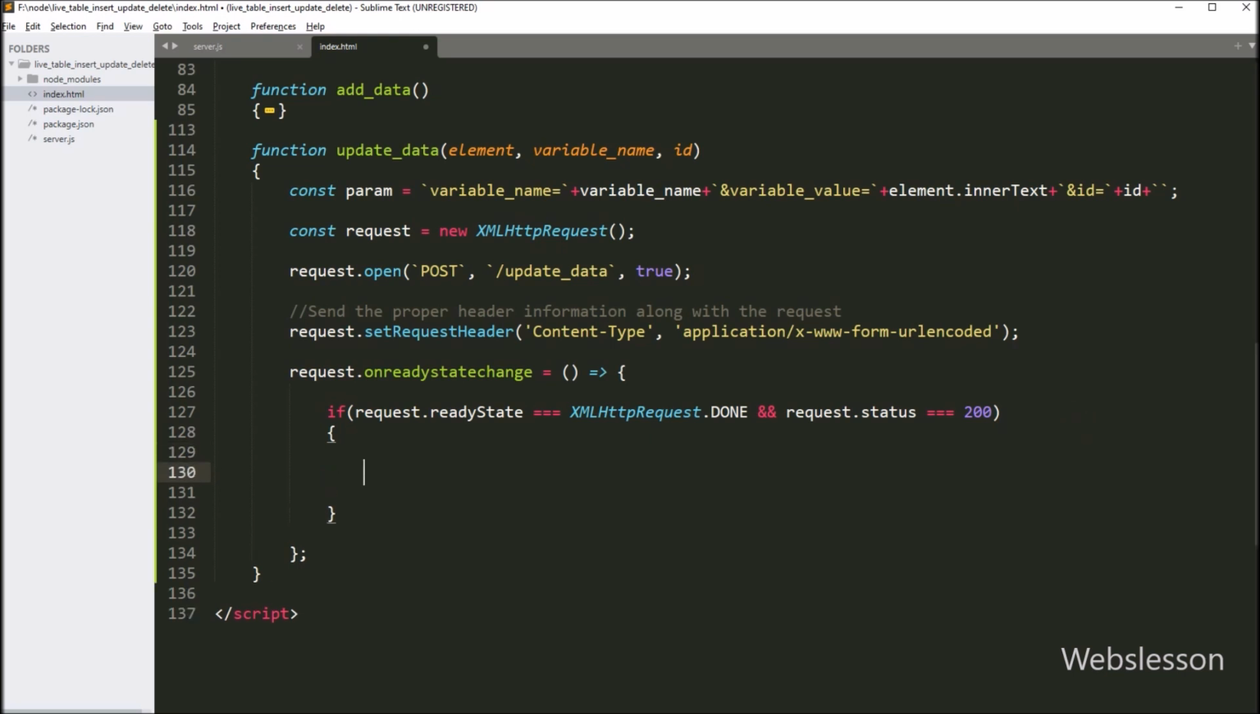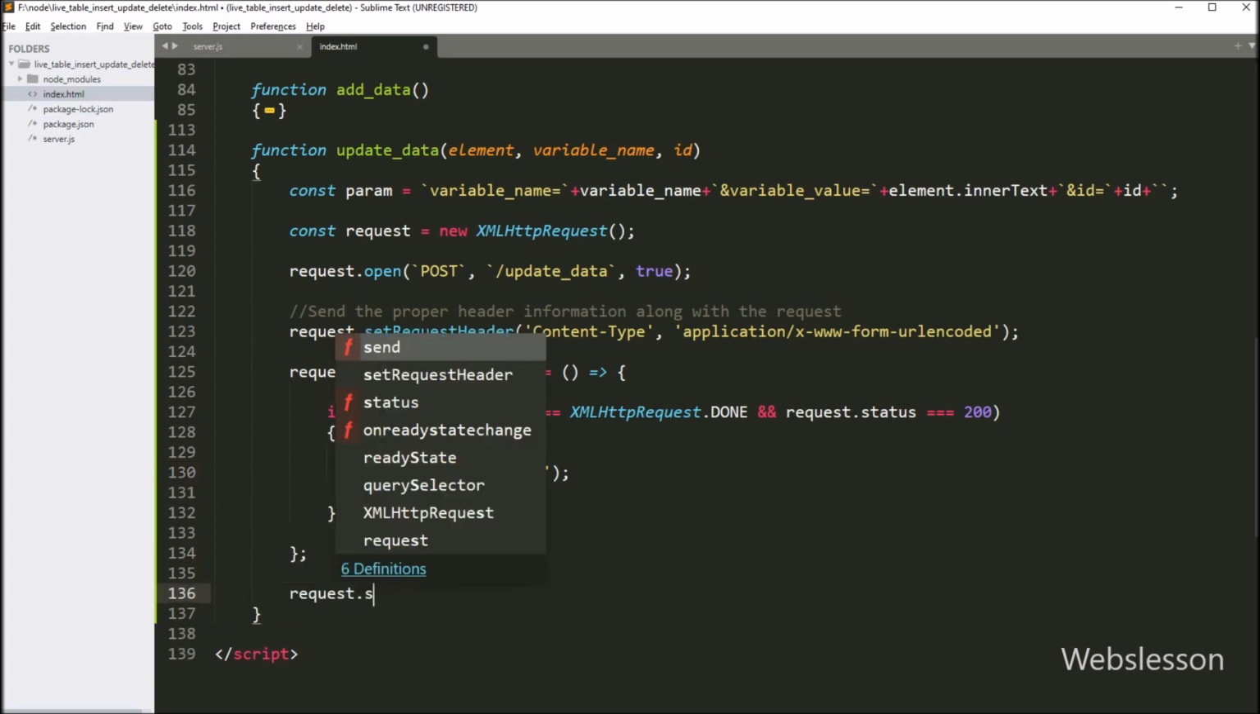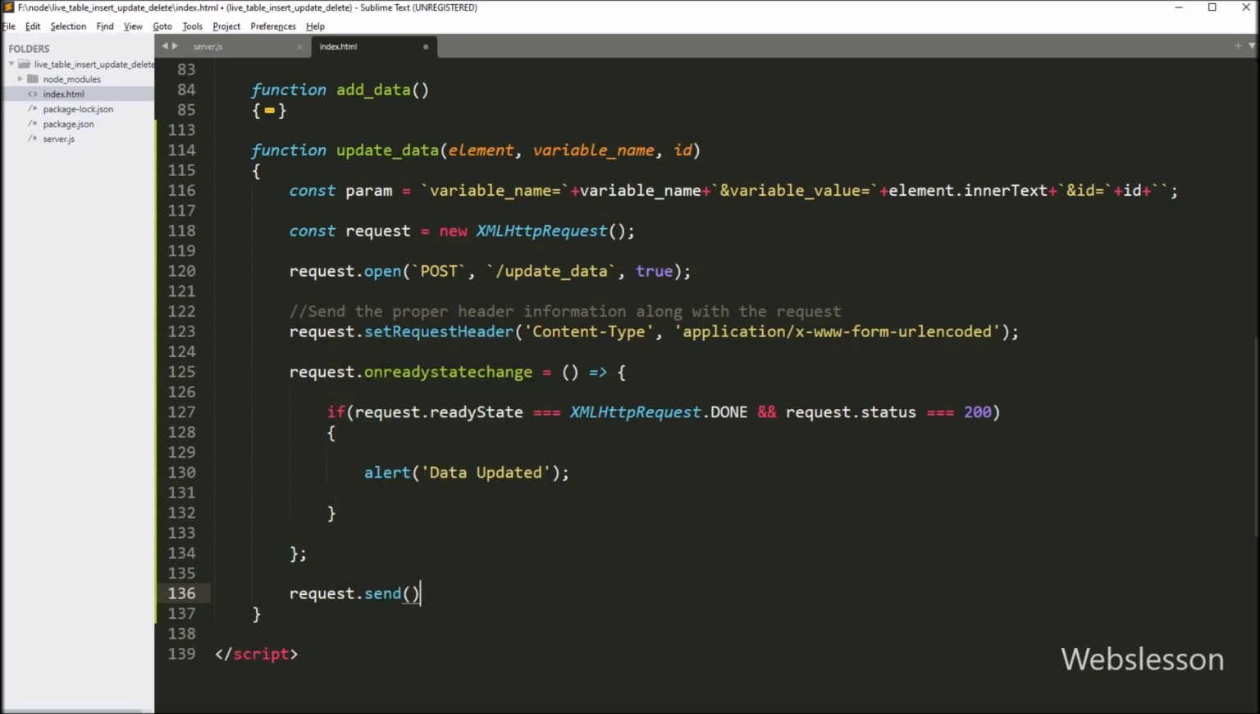And under this block, we write an alert statement with a message like data updated, so it will pop up this message on the web page. And lastly, under this function, we write request variable.send function. And under this, we write param variable, which will send data with the HTTP request. So here our function is ready.